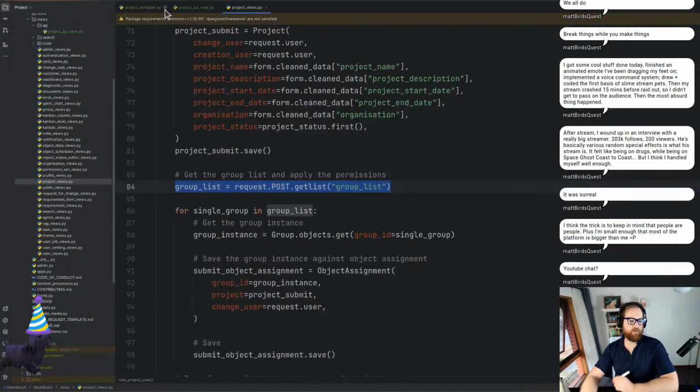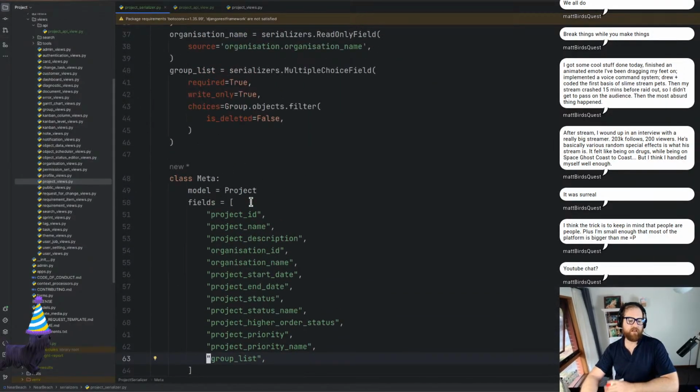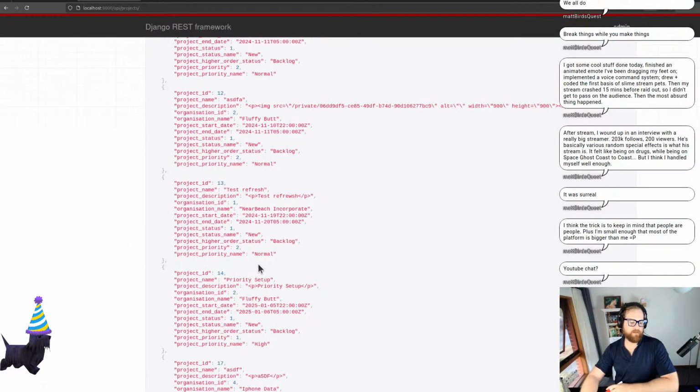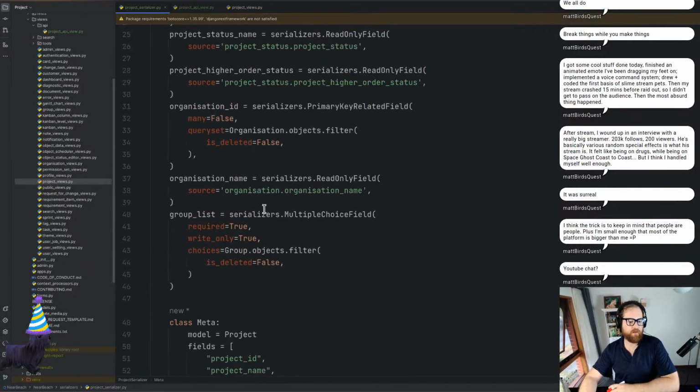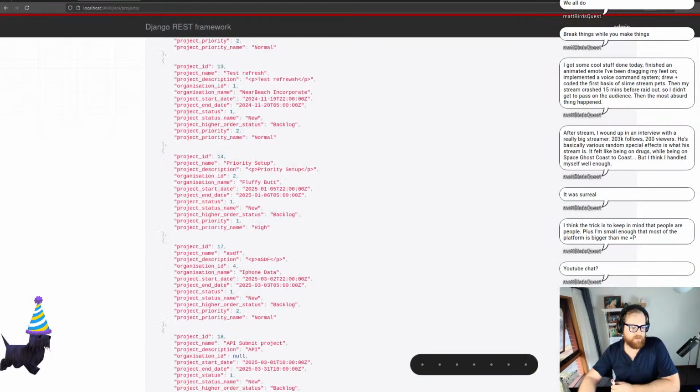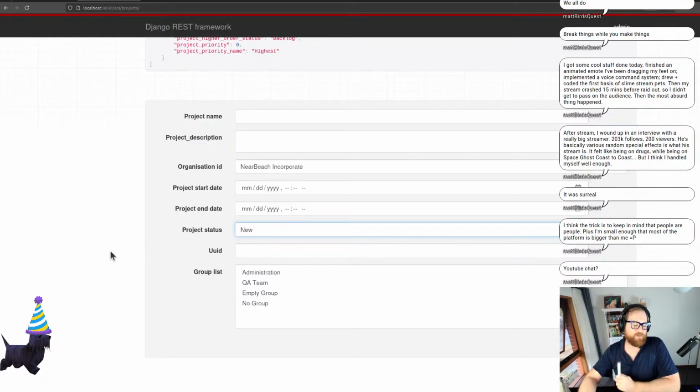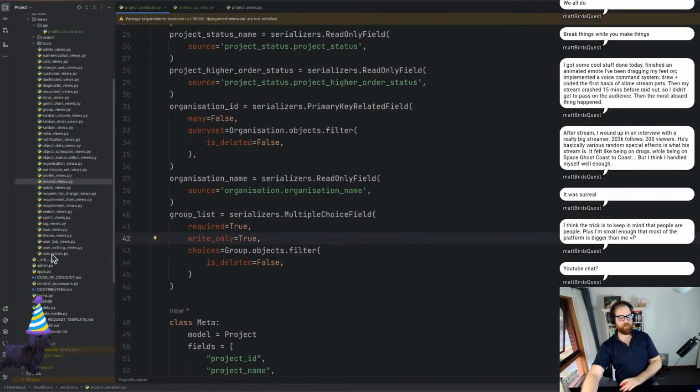All right, going back here with the serializers, we need to actually insert that. So we've got group list. Yeah, we do have group list, but we don't have any group list there. So group list serializes multiple choice, required true, write only is true. That's why it's not appearing there. And that's why it is appearing down here. All right, cool. So we have actually done that. We've set that up perfectly fine. Excluding for the fact that I just explained having that in the data would be good.